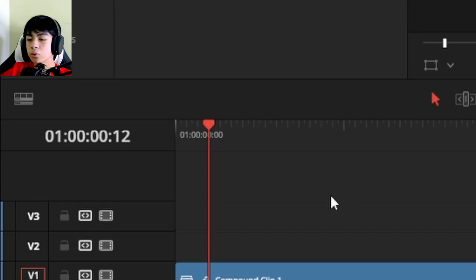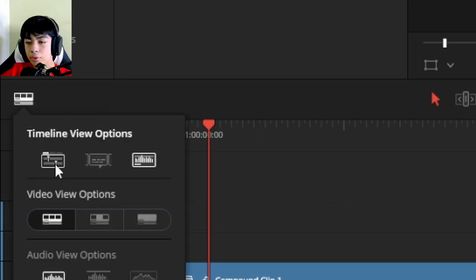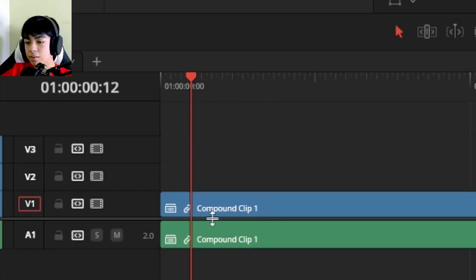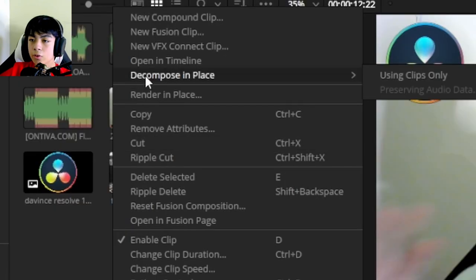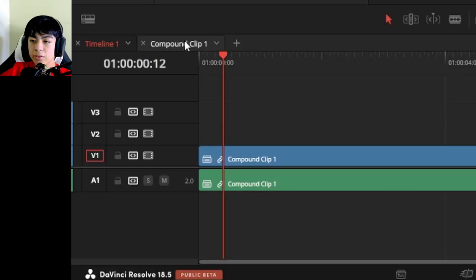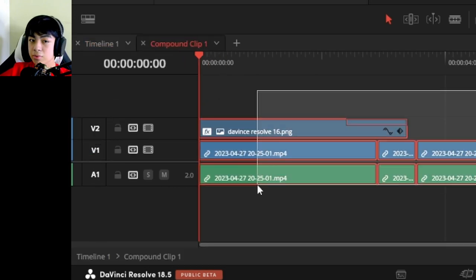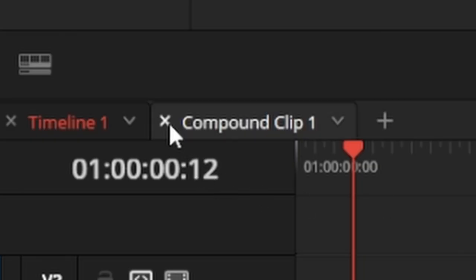So something really cool that you can do in DaVinci Resolve is you see this button right here, you can actually enable this button. So now you can actually see all of the timelines that you're working on. And if you want to see all the clips inside this compound clip, you just gotta right click on it, hit open in timeline, and then another timeline is going to be opened where basically you can edit the compound clip, which is pretty dang cool. And then if you want to close it, you can just hit the X there.